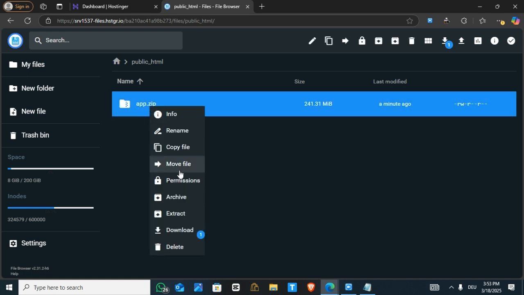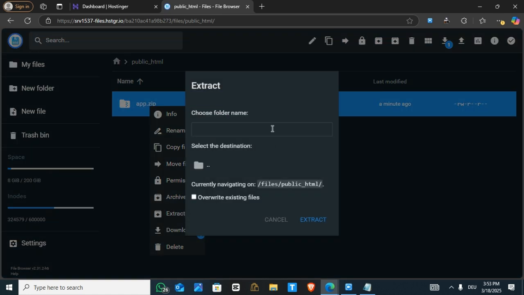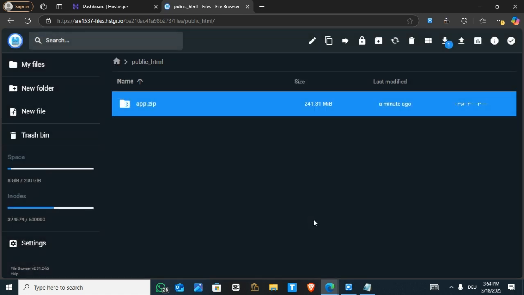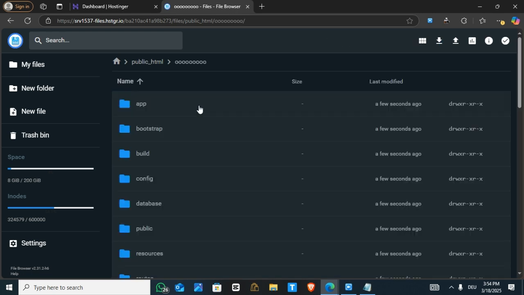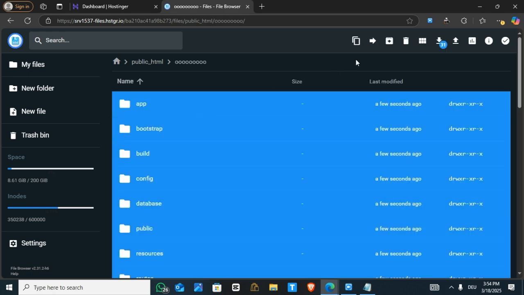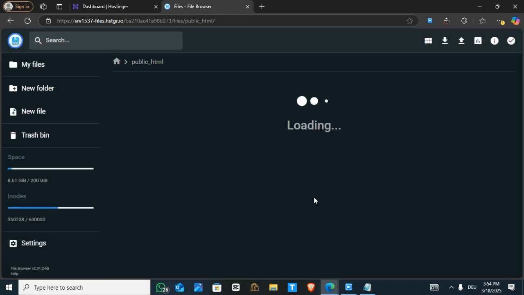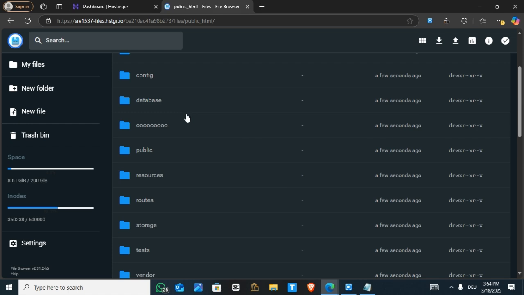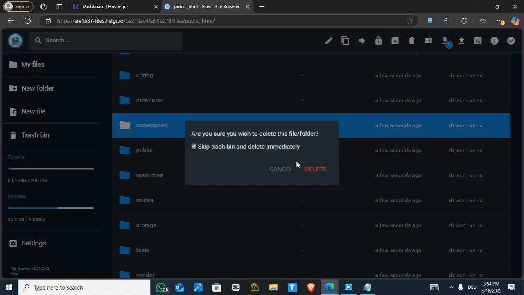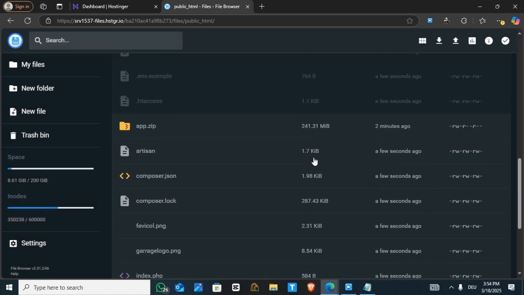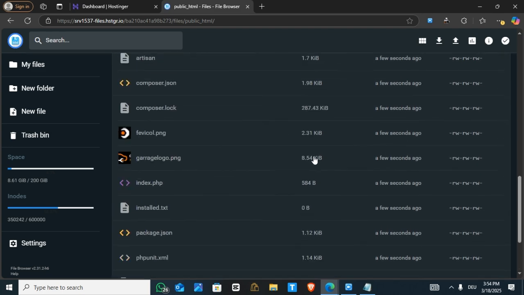Now we're going to try to extract. Click on extract here and just write anything here, extract. Alright, just a few seconds. Great. Now go to this folder, select all, and move the folders. Then just remove this folder. Great, now we have all the files.